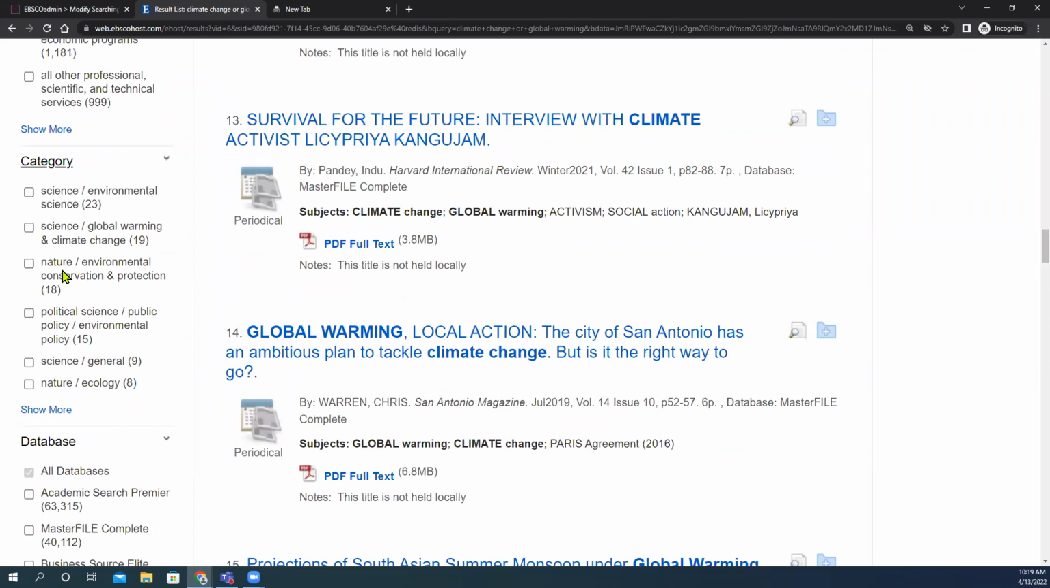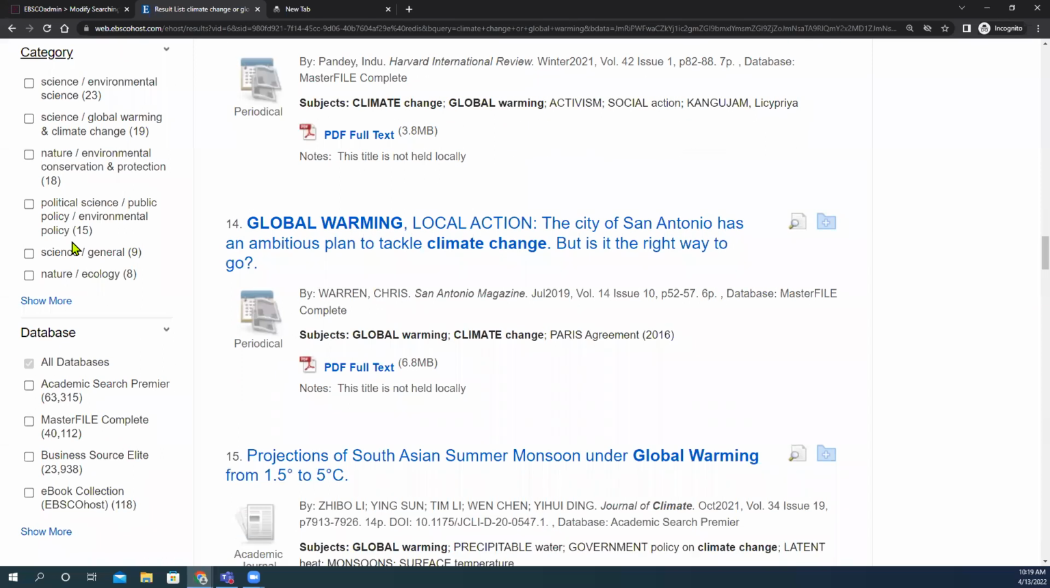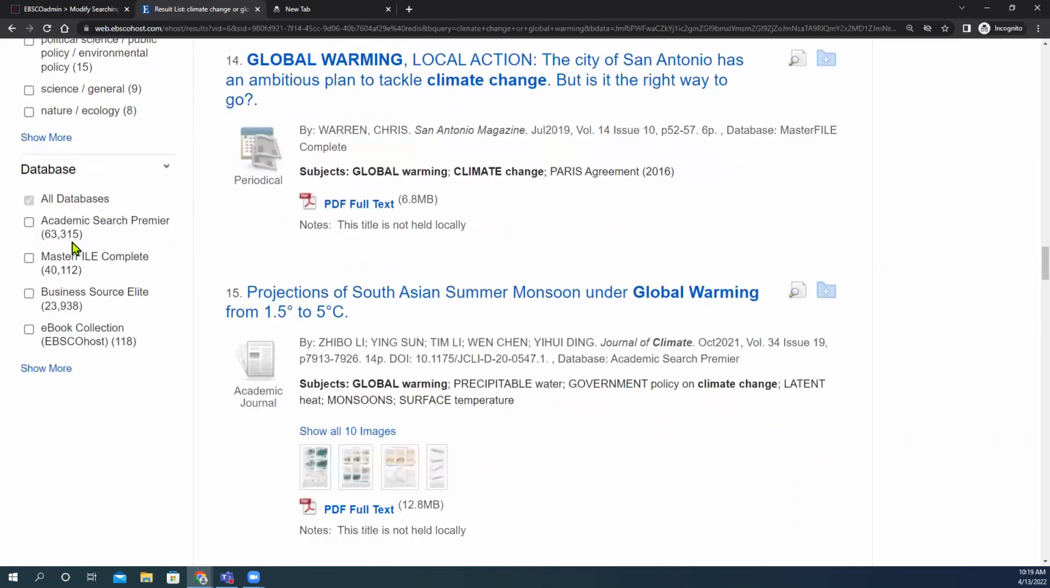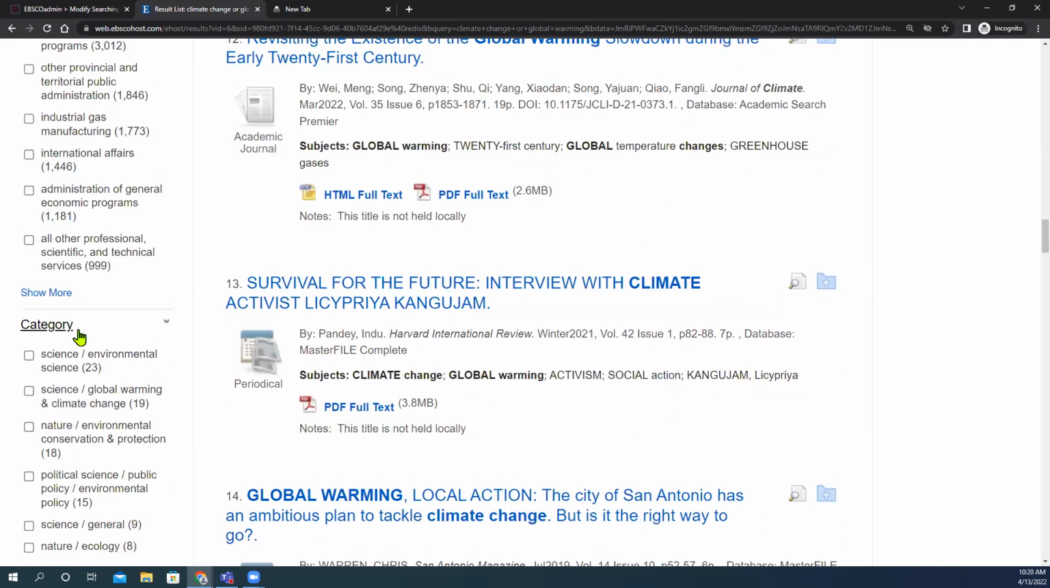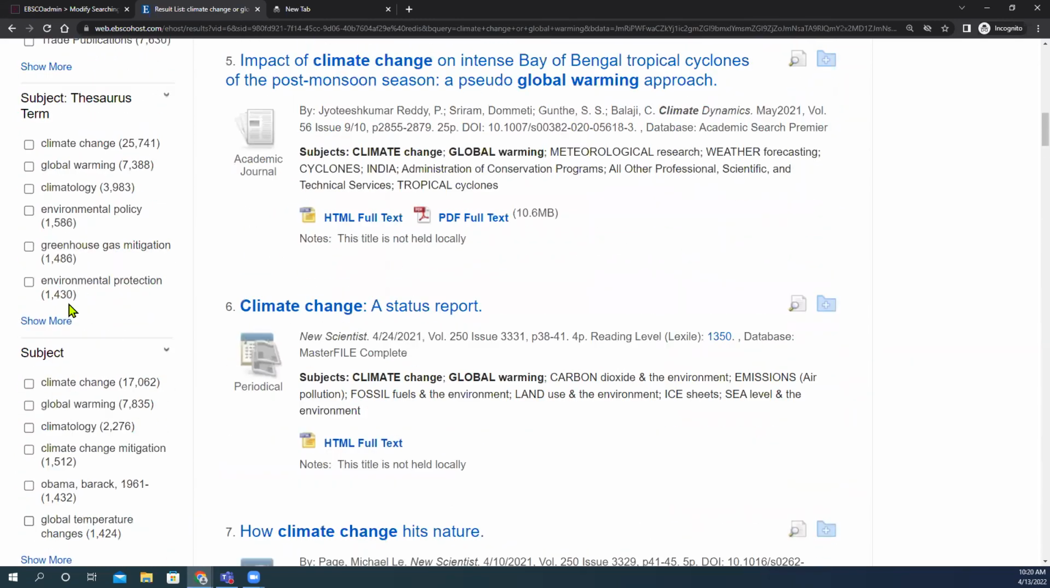These are the BISAC categories that you may find in your local book stores where topics are organized by category. That is represented mostly because we have selected the ebook collection. And you also can narrow by database. So if you're looking specifically for resources from one of our databases, Academic Search, MasterFILE, Business Source, and the ebook collection. Okay, so these are all of the ways in which we can limit or refine our results.